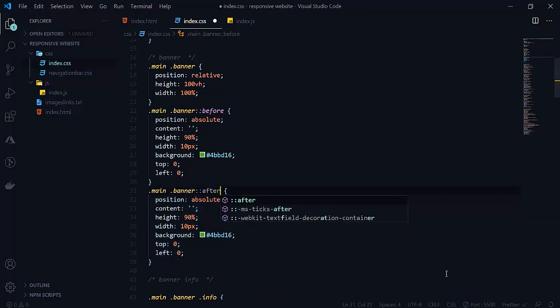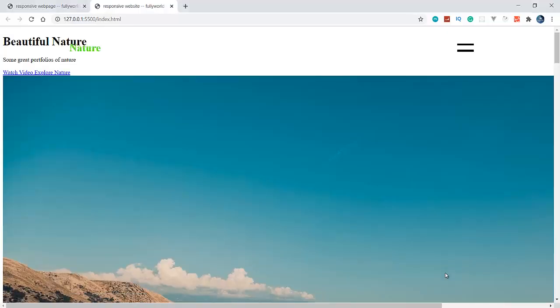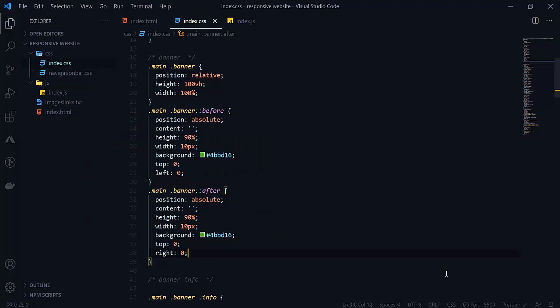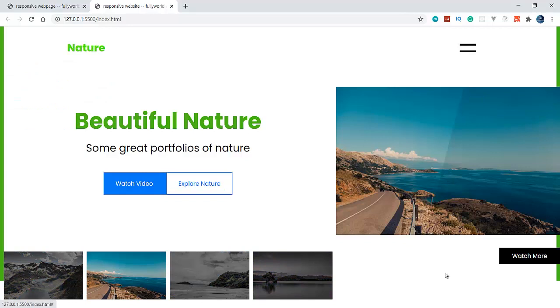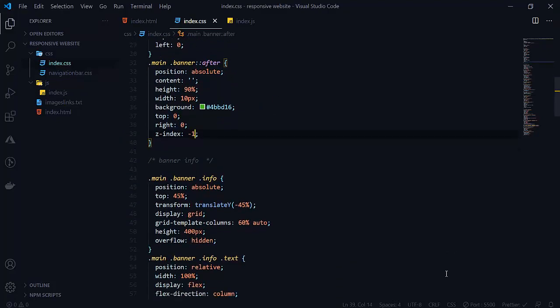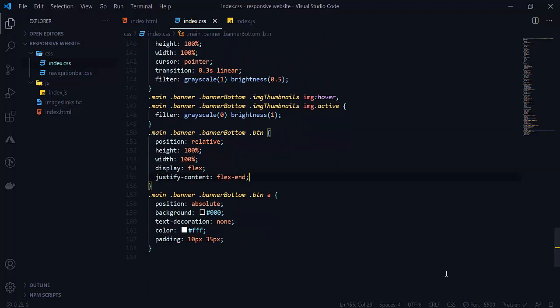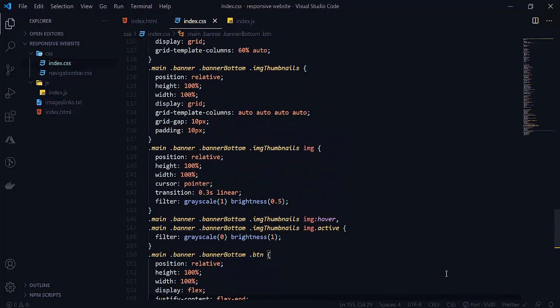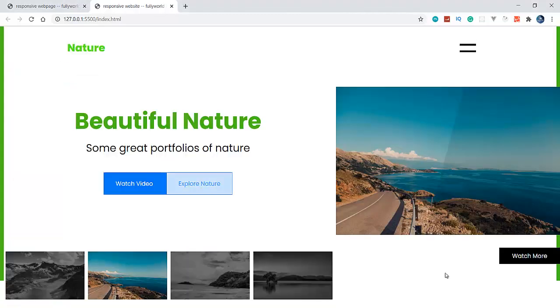After, here will be right 0, and z-index will be -1. So now this is looking good also. So let's move this a little more ahead here. Where is our thumbnail? Here, padding left, we want 15 pixels here. So see that now it is looking good.